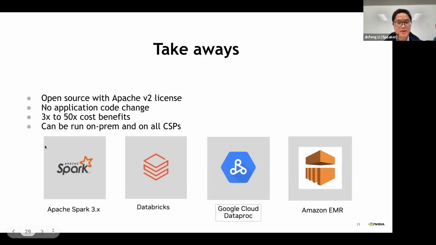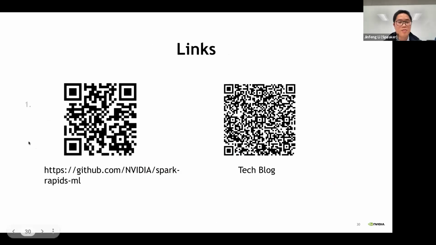service providers, including Databricks, Google Cloud Dataproc, and Amazon AWS EMR. For more information, please visit our GitHub repository and our tech blog. Thank you.